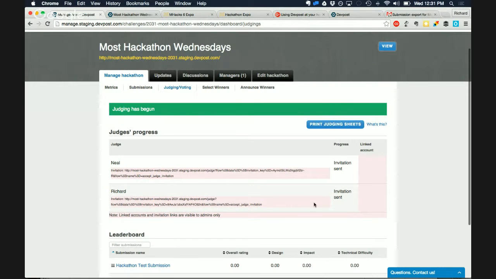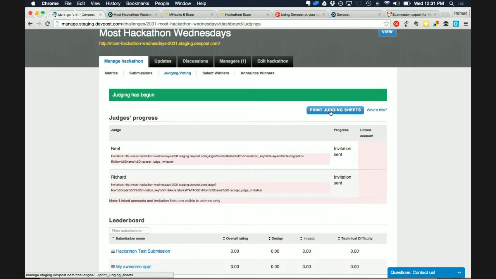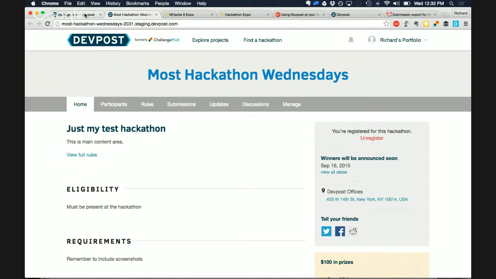At this point, judges, if you've set them up with their email addresses, will receive invitations to enter their scores. However, we don't find that you often need to do that, certainly for Expo style hackathons, but the option's there. If you want to, you can select our print judging sheets option. Printing judging sheets gives you a list of all of the projects in the hackathon with the judging criteria you entered and a space to take notes. So that's a great handout to have.